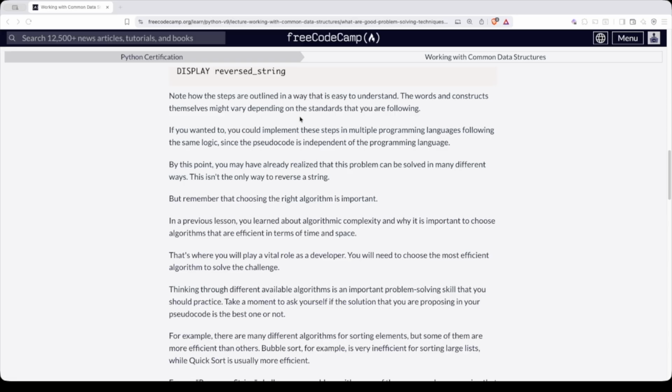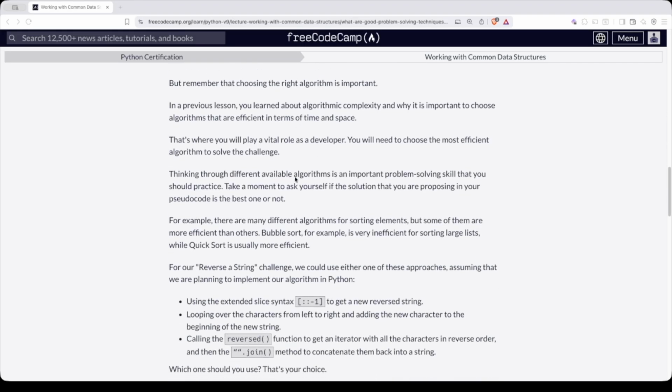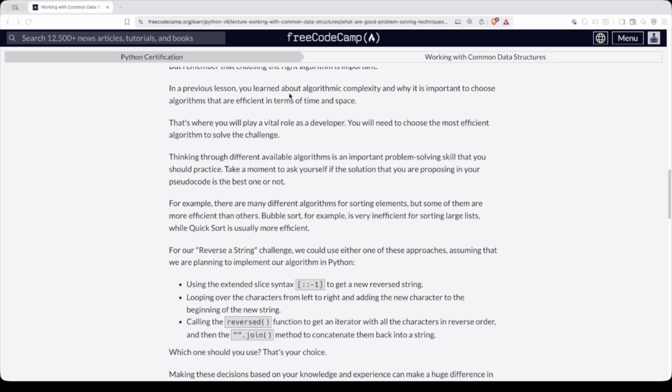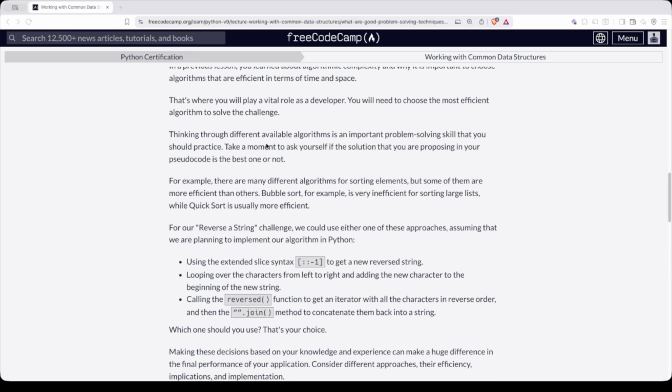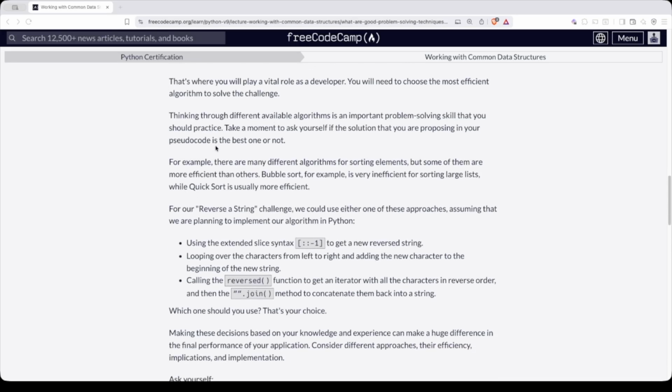By this point, you may have already realized that the problem can be solved in many different ways. This isn't the only way to reverse a string. But remember that choosing the right algorithm is important. In a previous lesson, you learned about algorithmic complexity and why it's important to choose algorithms that are efficient in terms of time and space. That's where you will play a vital role as a developer. You will need to choose the most efficient algorithm to solve the challenge. Thinking through the available algorithms is an important problem-solving skill that you should practice.